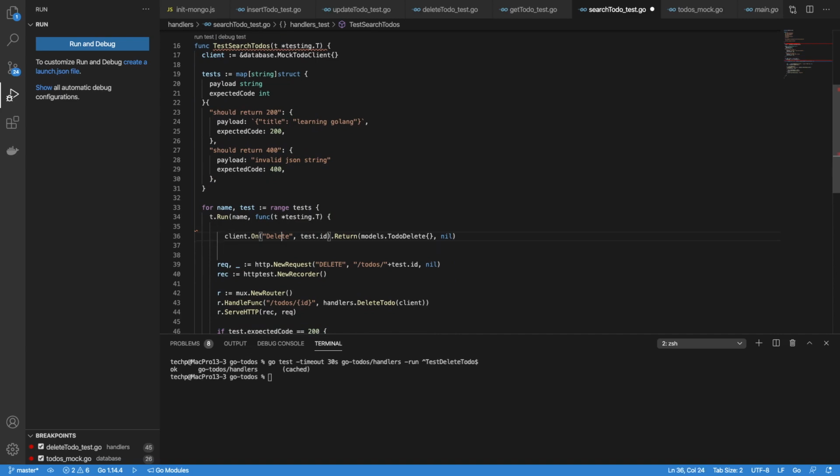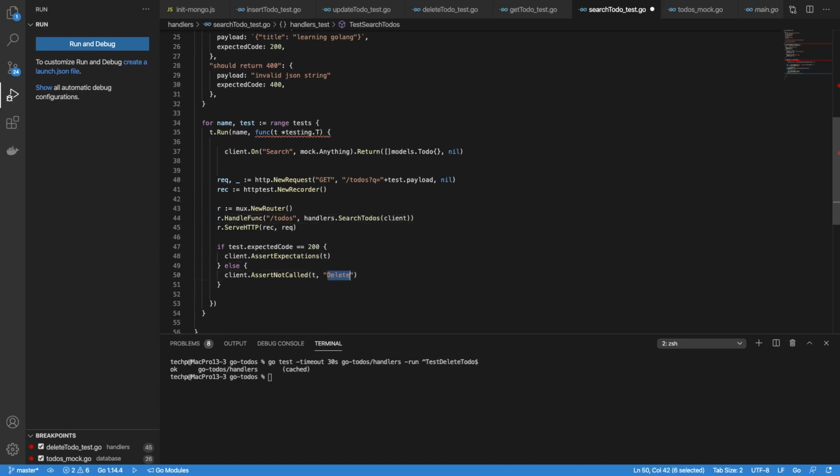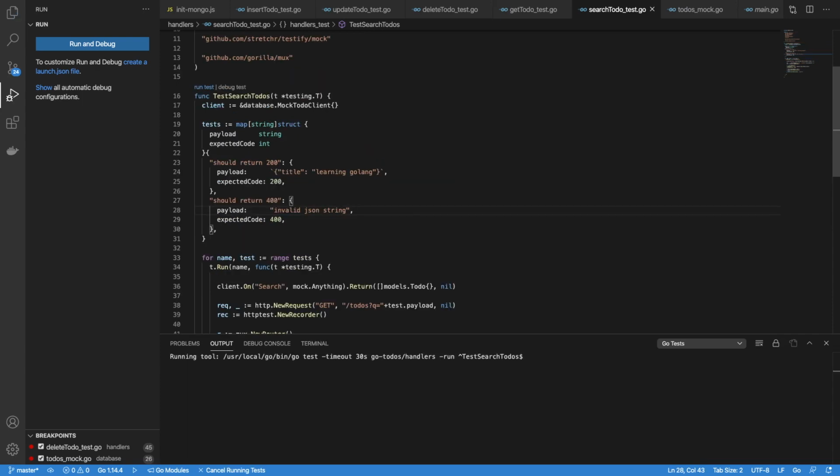Change the mock function name to Search. Update the parameters to mock.Anything, and return an array of TodoModel and nil. Change the request method to GET. Update the URL to accept payload as a query string. Change the handler's name to SearchTodo. Now run the test, and it should pass.